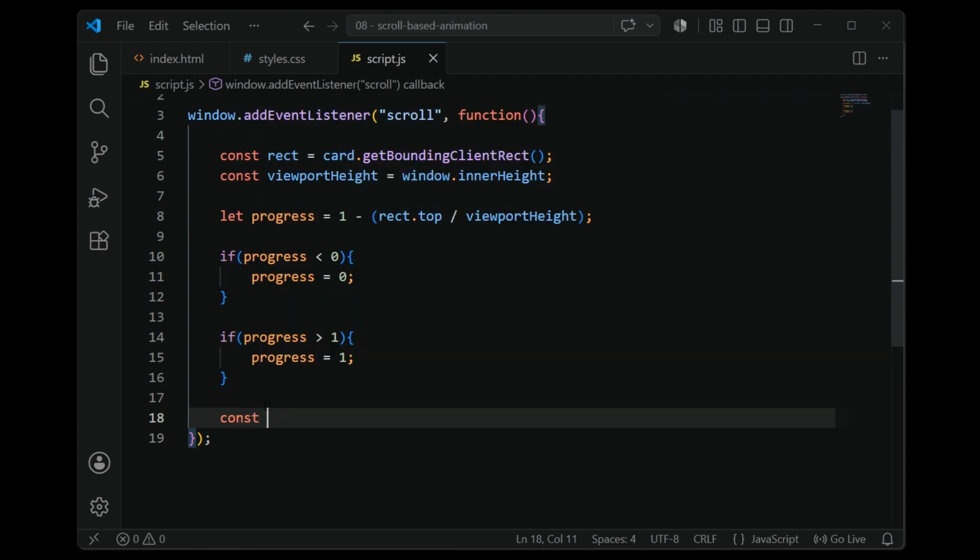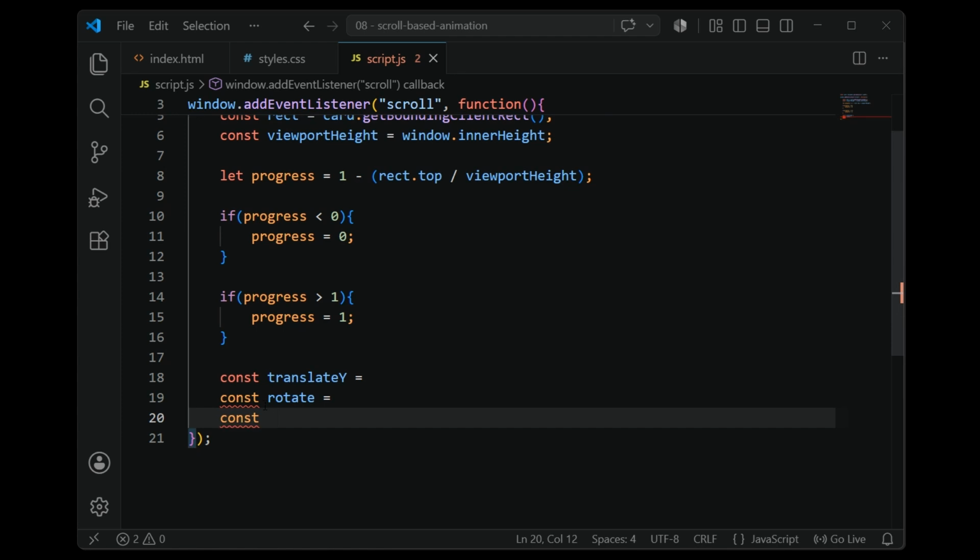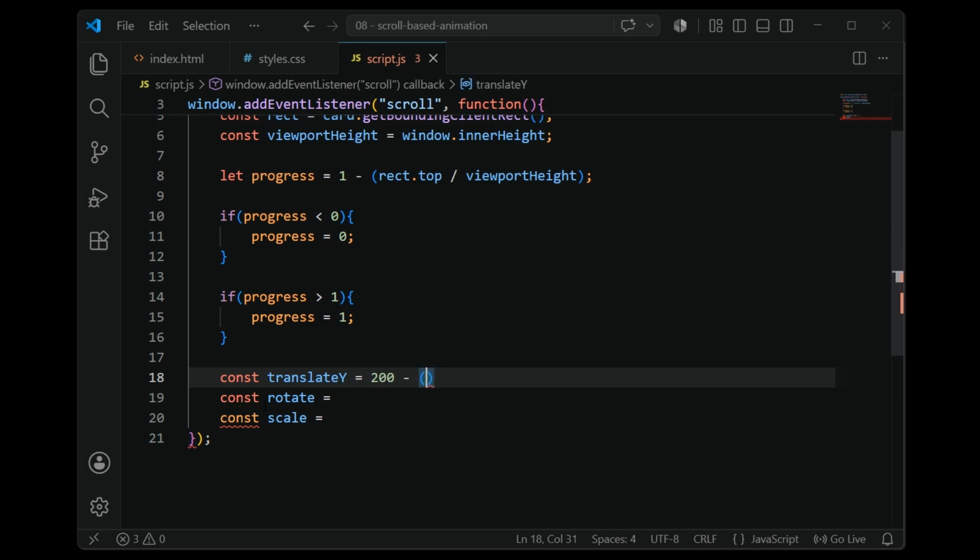So I am creating new variables called translate in y direction, that is translateY, and the next operation is rotate, and the next operation is scale. Now let's write the translate formula. Here translate is equal to 200 minus 200 multiplied with the progress.